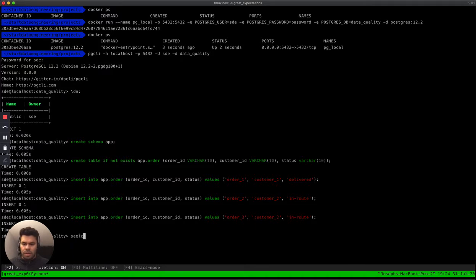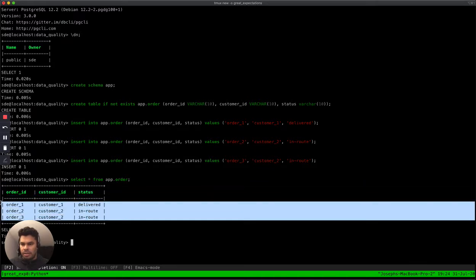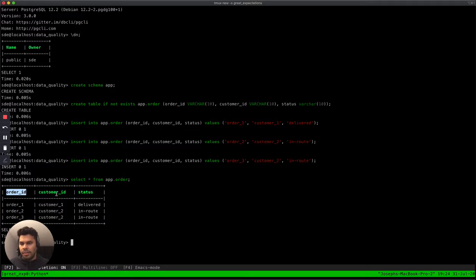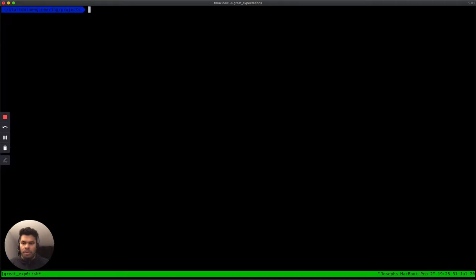So we have a very simple table with order ID, customer ID, and status, which has just unique order IDs. Customer ID may be repeated, status will be delivered or en route. So let's quit Postgres.